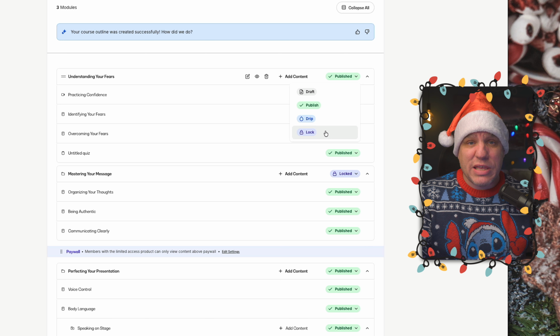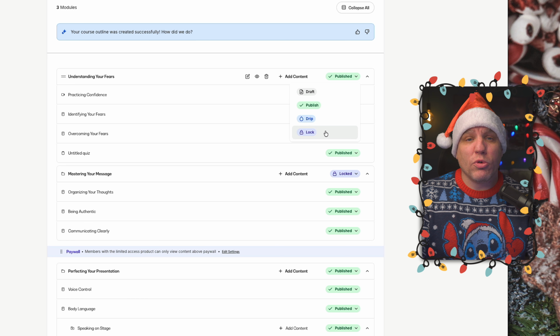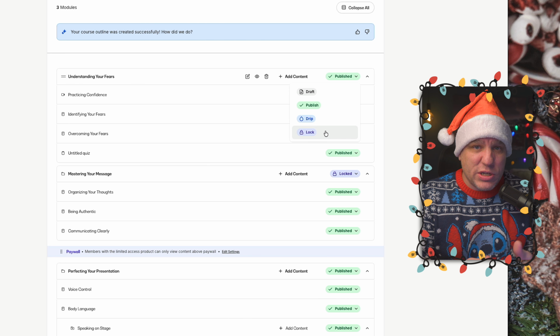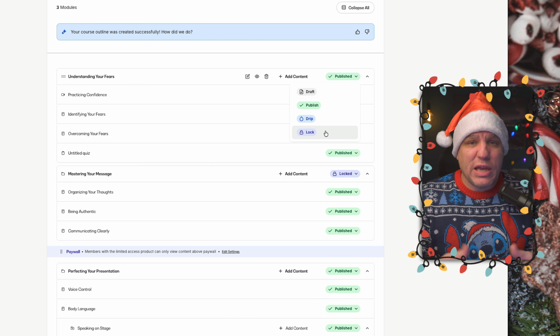Another great feature is locking content. And locking means that a student will have to finish a module or a lesson in order to move on to the next module or lesson. So this is perfect if you really want people to take your course, step 1, step 2, step 3 in order instead of jumping around. And the best part about all these different settings like drip and lock is it's all built right in Kajabi, and they make it super simple, it's easy, and you have a lot of control right here at your fingertips.